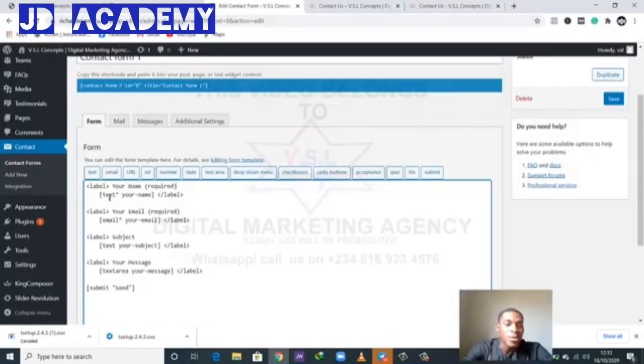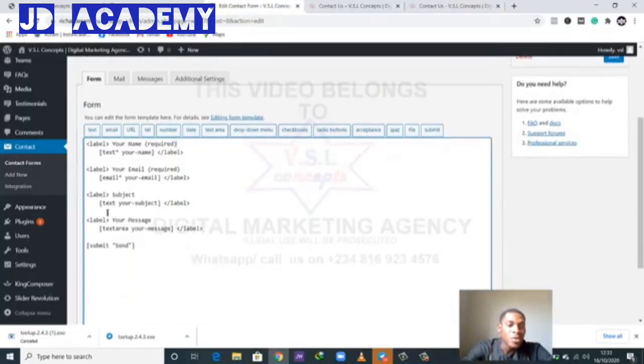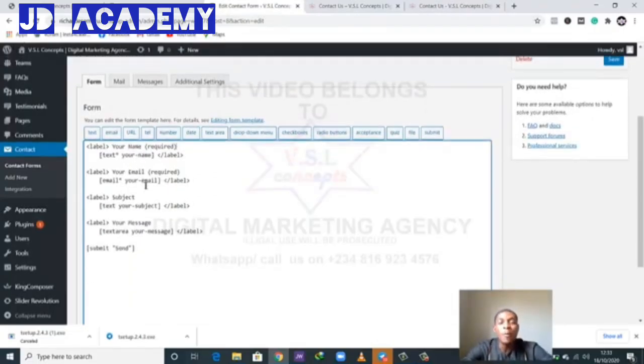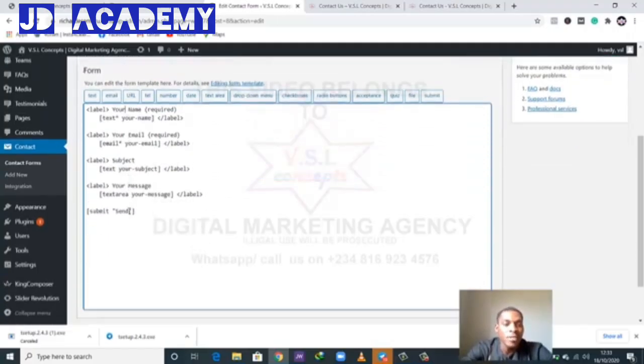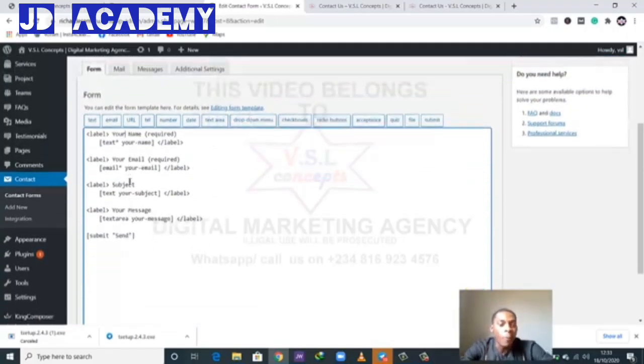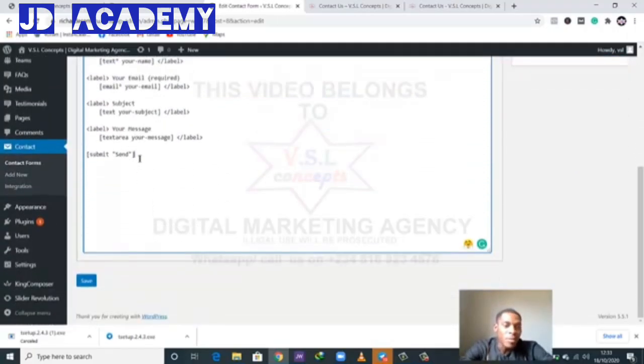So this required text name, label, subject, your message. So anything you want to put, you can actually edit this one. Remove this your name, put in anything you want them to give you, the information you want them to give you on this form. I hope you get my point. So that is that about the form. Now, this form is okay for me. The submit button, I think is okay. I can just change this submit to what? Send message.